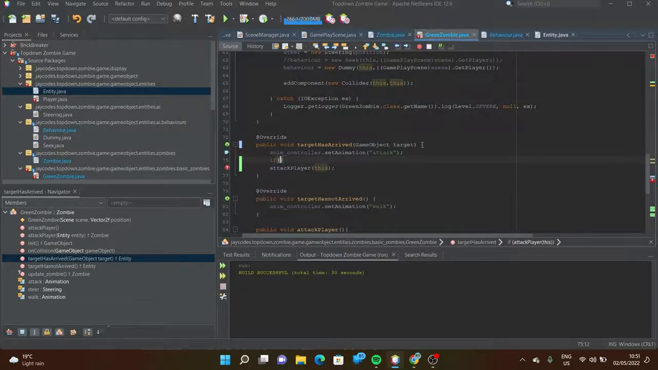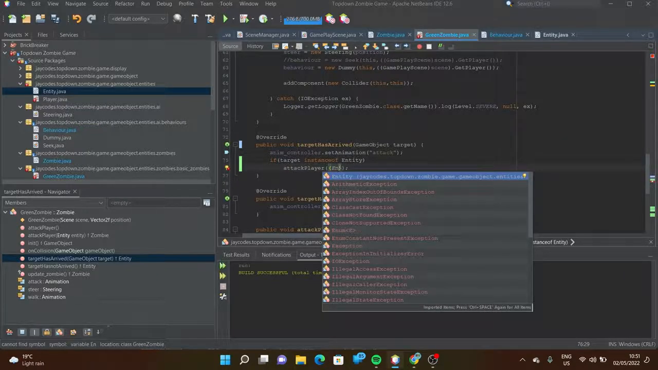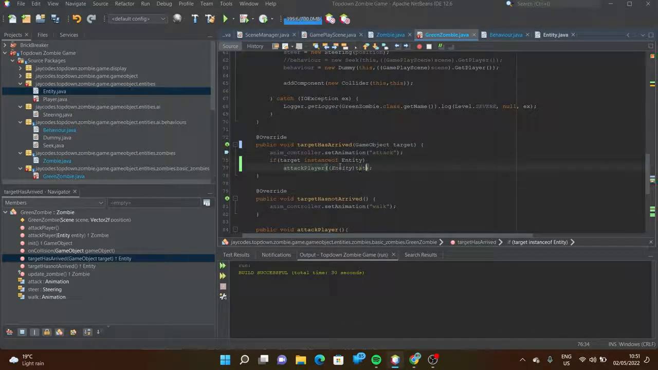so I just simply want to check if the target is a player. So I want to say if the target is an entity. So if target instance of entity, then we can simply call attack player this. Instead of calling this, we simply want to cast the target into an entity. So we're going to change this. We're going to write this.